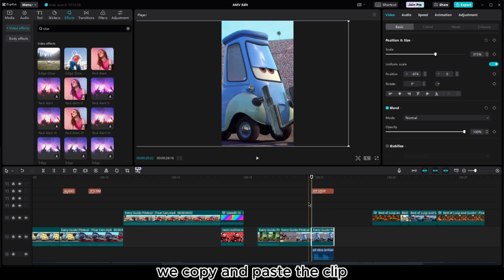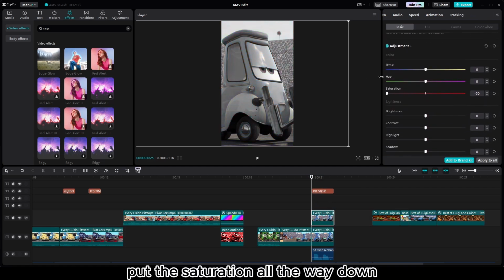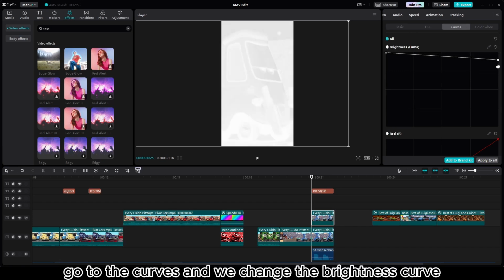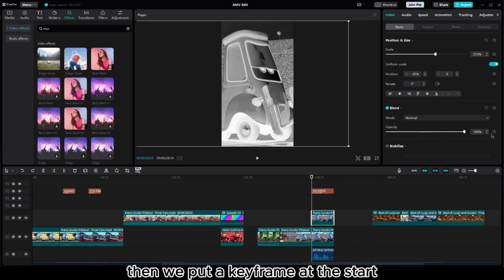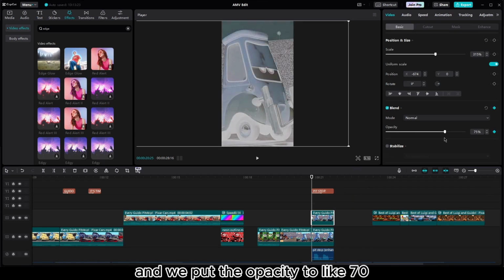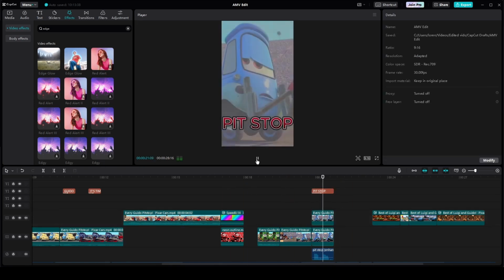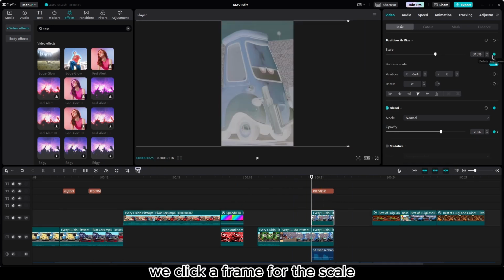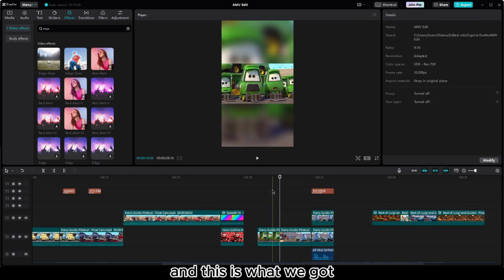To do this, we copy and paste clip. We go on adjustments once again, put the saturation all the way down, go to the curves, and we change the brightness curve so that we get this kind of brightness. Then we put a keyframe at the start, and we put the opacity to like 70, something like that. And at the end, we put a keyframe on 0. After we are done with the opacity, we click a frame for the scale. We go at the end and we click another keyframe and we make it bigger. And this is what we got.